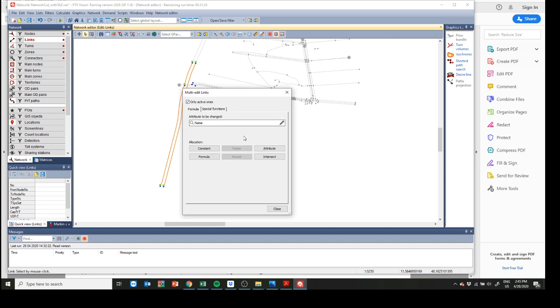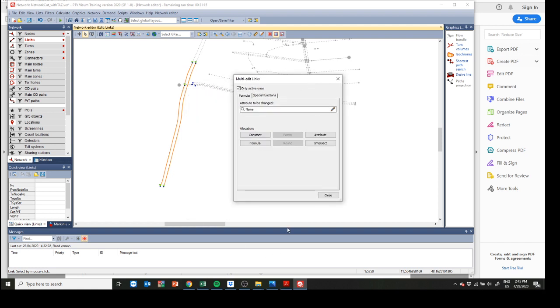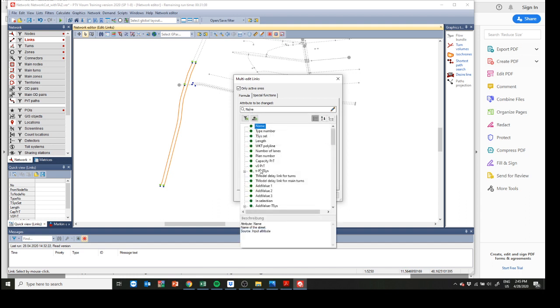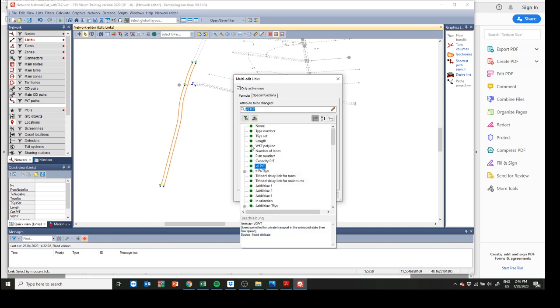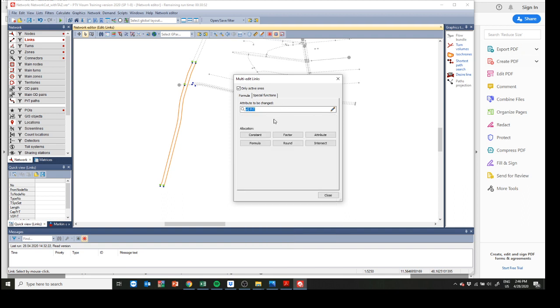Multi-edit will open this window that allows me to modify different links, actually all the links that I selected, even the entire network at the same time. So in this case, I want, for instance, to change the maximum speed. So when you click here, you open the list of attributes that you want to change. In this case, we want to change V0, so the maximum speed, okay.